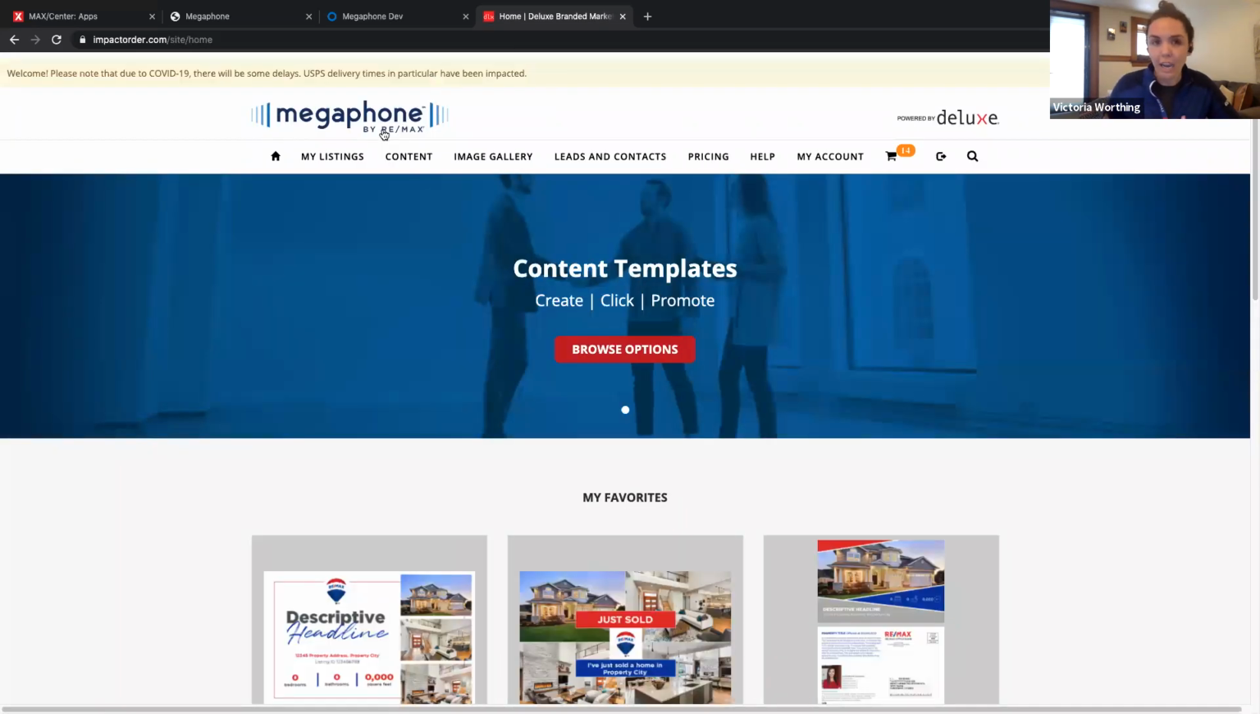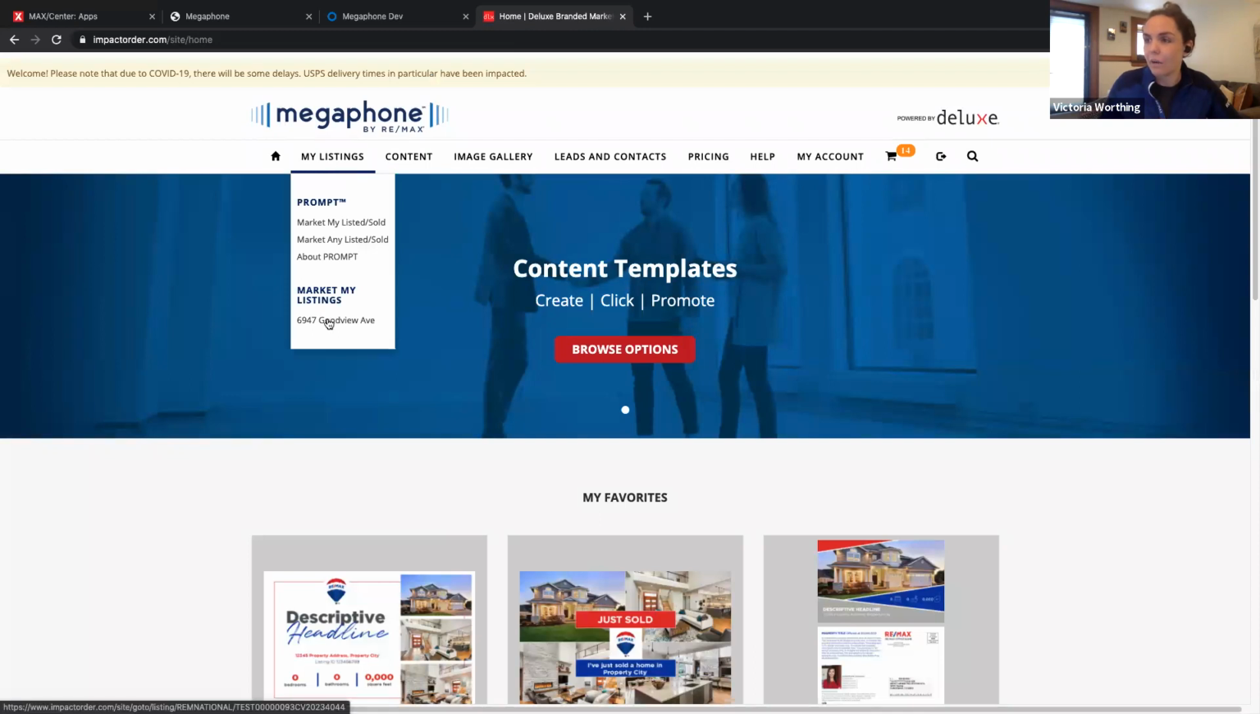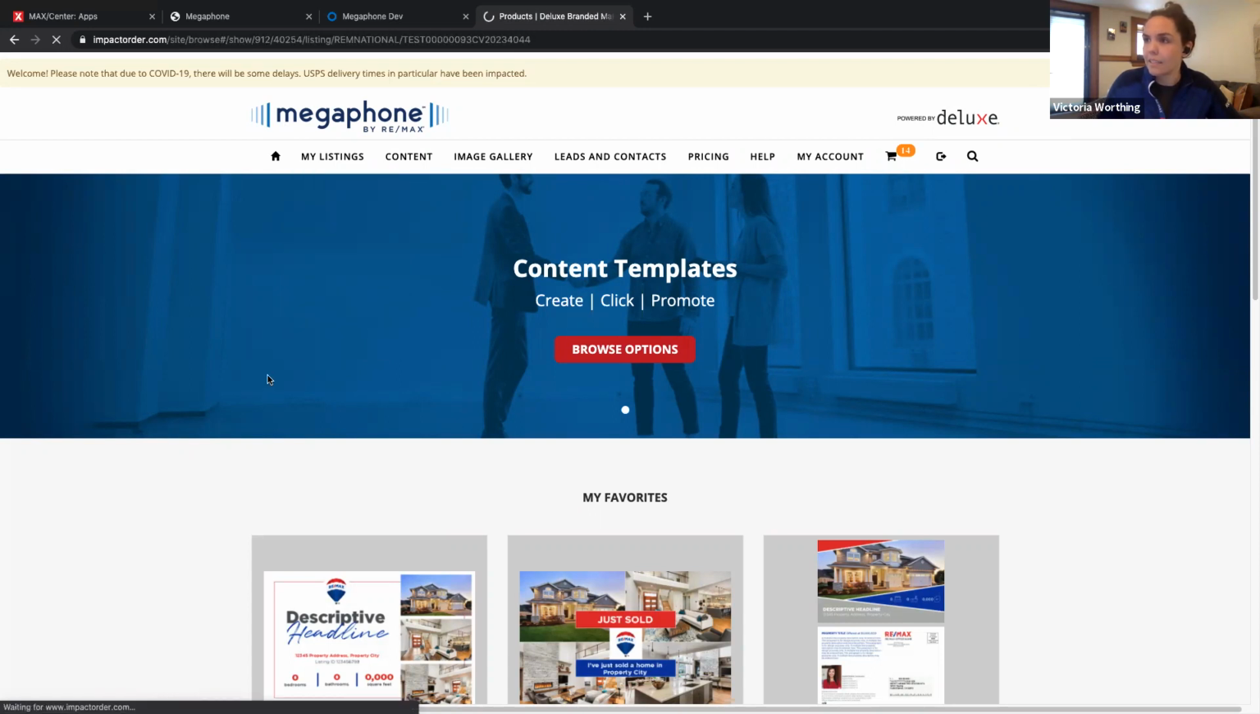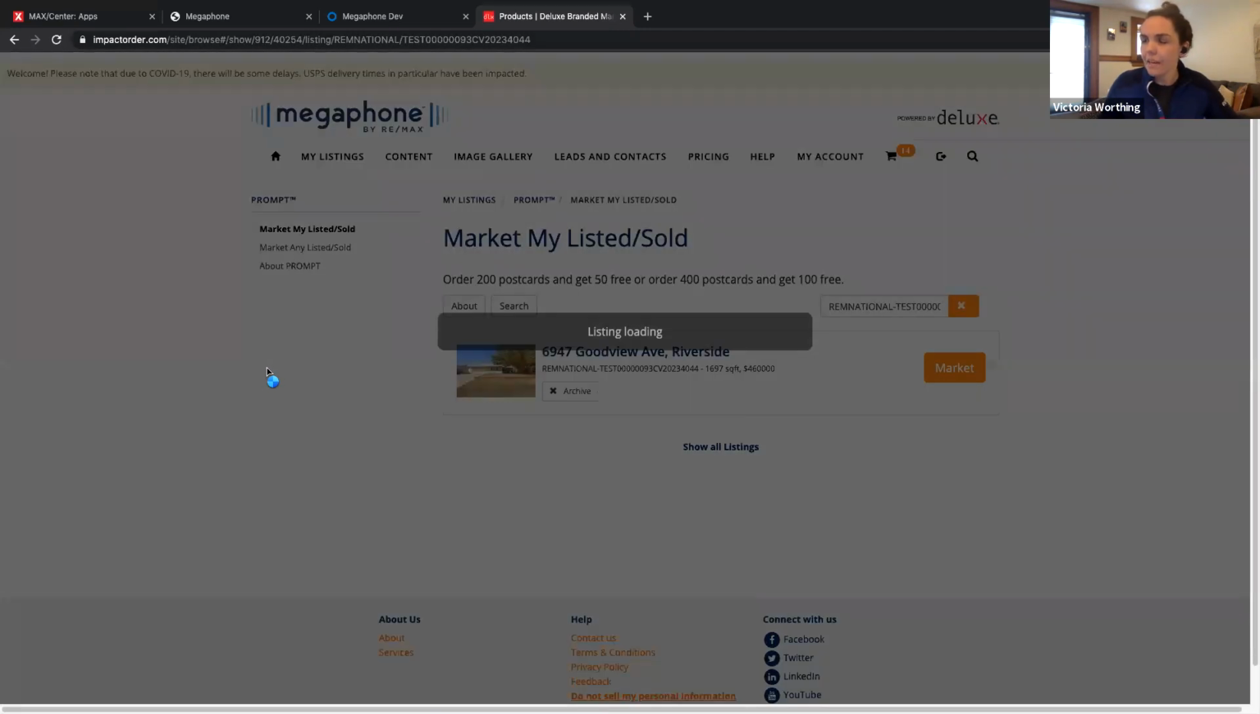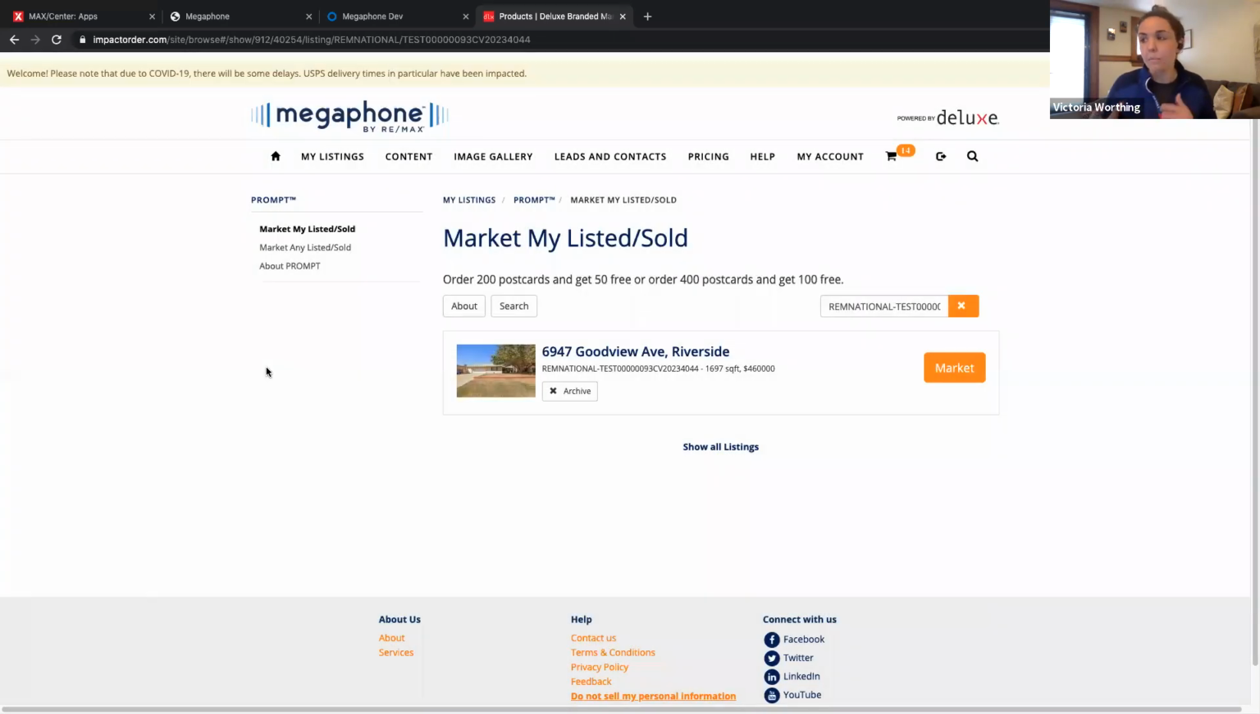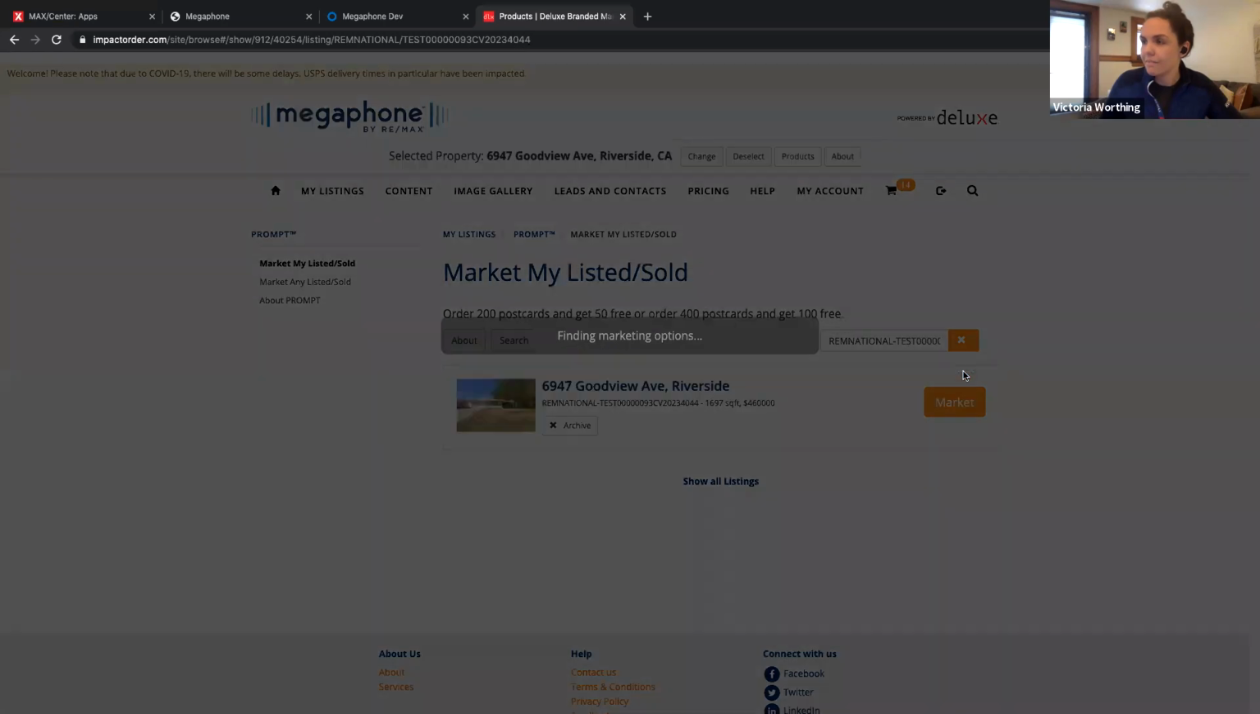The steps for creating any post will look exactly the same, but let's take a look at what it looks like to market your listings. So I'm going to click on Market My Listings and go to this listing here. Now, you don't need to go through Market My Listings. You'll always see that option to pull your listing photos when you're creating content, when you're adding photos in that step, but you can go through this option to streamline the process. I'm going to click on Market to get started.